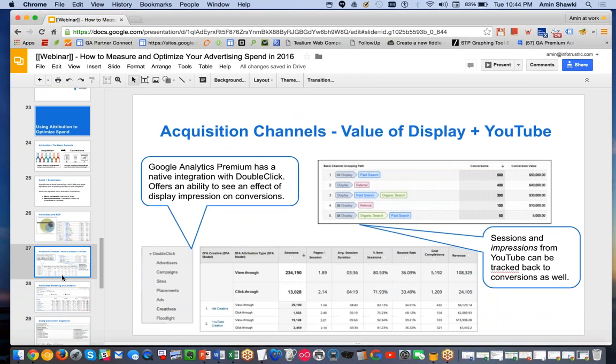As I mentioned before, Google Analytics has automatic integrations with other Google products. Namely, with Google Analytics Premium, you can connect with DoubleClick, which is a media management platform, as well as with YouTube, a video advertising platform. Once you integrate these platforms with Google Analytics, you can see more information around not only clicks or engagements with different channels, but potentially also impressions.